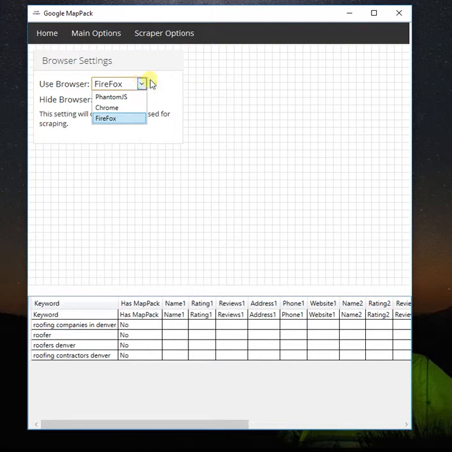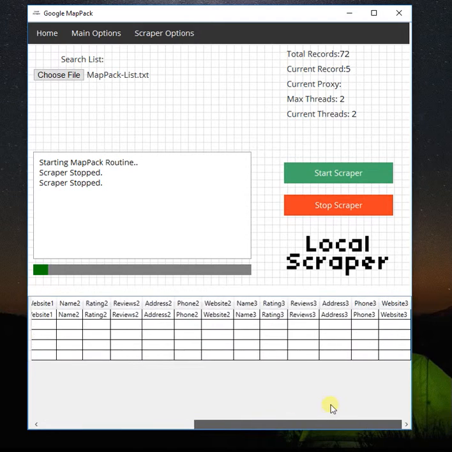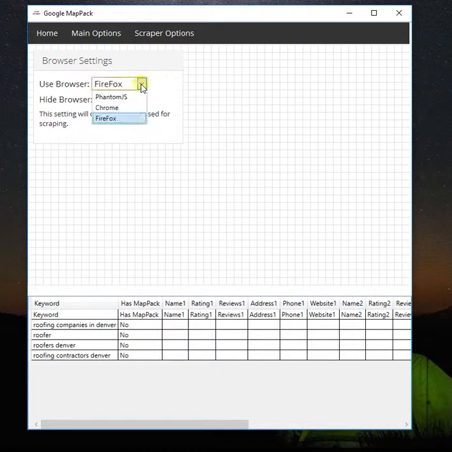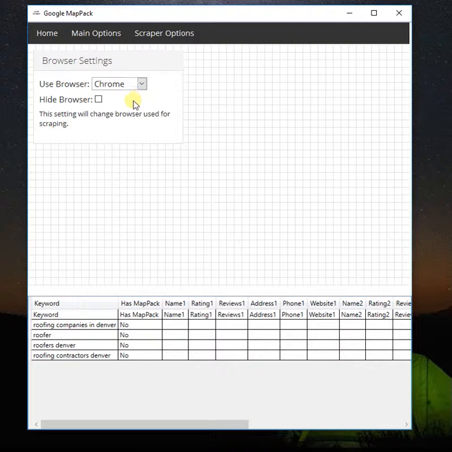So what you want to do is when you're first running the program, you want to do a small scrape, like 5, just like this, and see if you start getting data. If you're not getting any data, just nothing, and there's nothing else in here, I would stop the program before you let it run too long, change the browser to Chrome or Firefox, and then run the program again and see what happens.